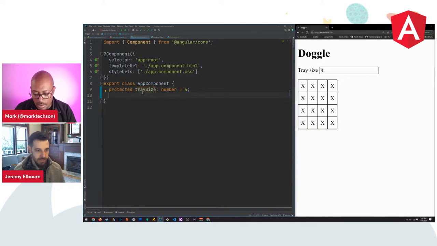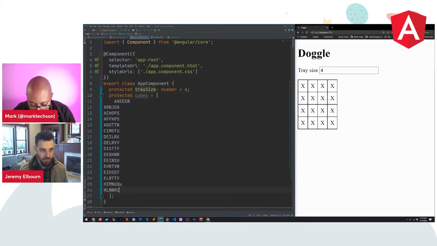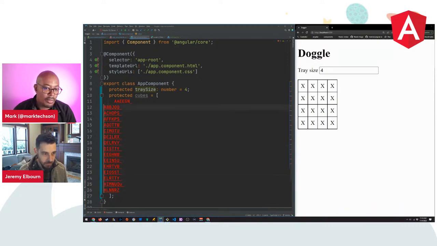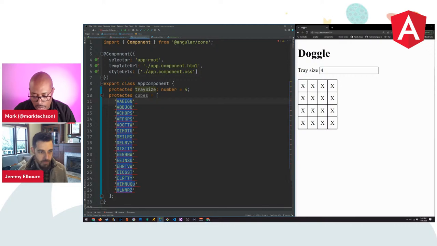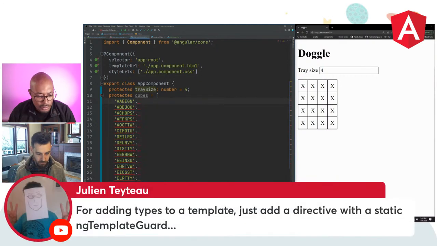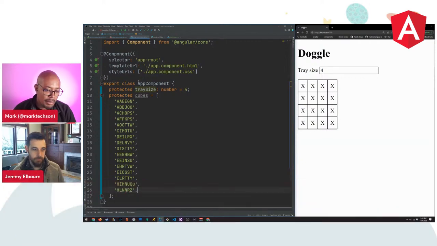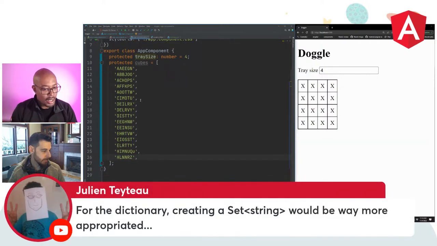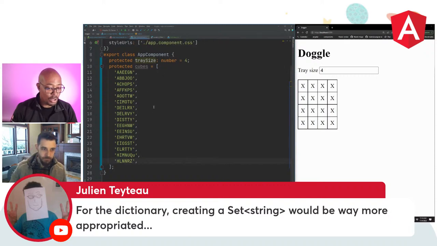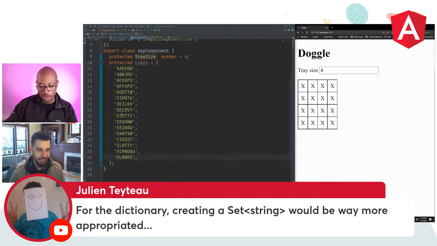So let's say we've got our protected cubes equals, and that's going to be an array. And then we're going to paste in all of these things and wrap those in quotes. Wait, hold on. For the dictionary, create a set. Yeah, a set is probably fine, but this is a good point. Yes, he could do a set. He could do all kinds of stuff. Right now, we're just trying to get it working, and then we can refactor. This is not a real application. Thank you for this feedback, but it's not a real application.